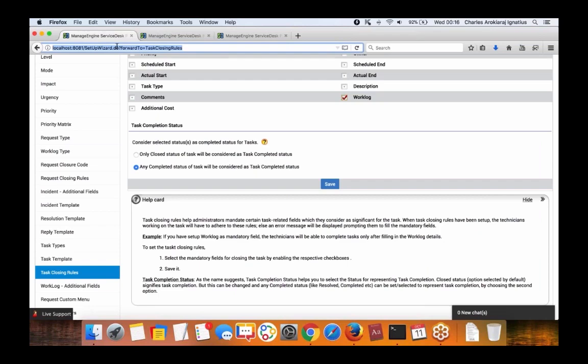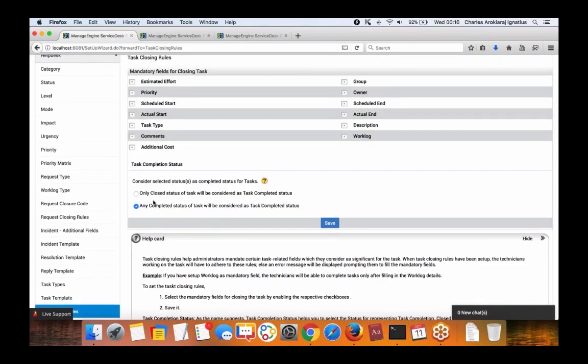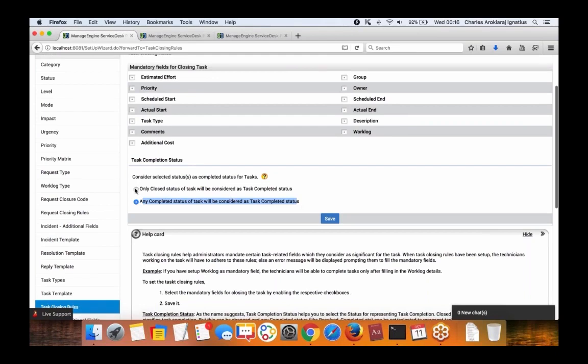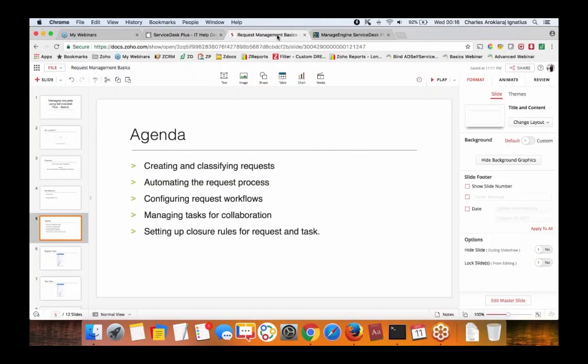If you want the application to also make use of the new status that you've created, you can enable the second option over here. Any completed status of a task will then be considered as a task completed status. Or if you do not want that to happen, and you want only the default closed status to be considered as a task completed status, you can enable the first checkbox. All right.